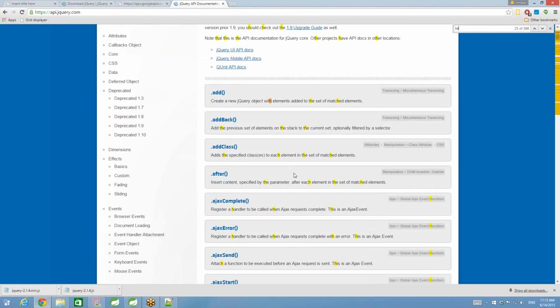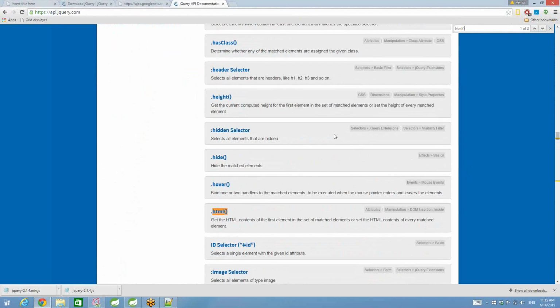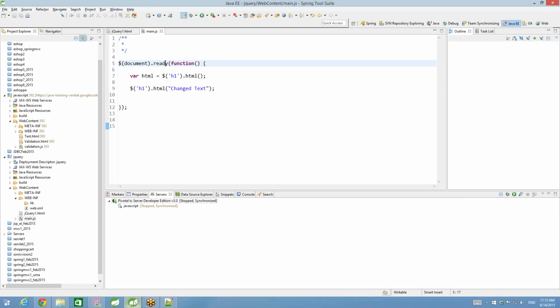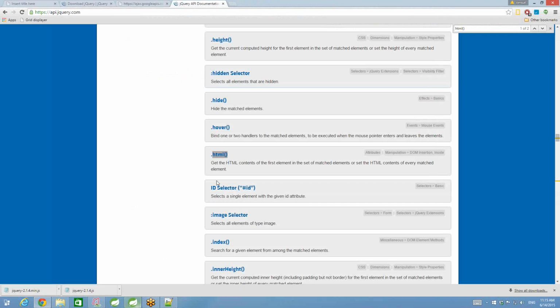Okay, so there is a HTML. See, get the HTML content of the first element in the set of matched elements. Look at it actually. Earlier I was talking about the setting here. So look at this here: get the HTML contents of the first element in the set of matched elements, or set the HTML contents of every matched element. Look at it. When I set it, you just asked this question, right? What happens? It sets the HTML contents of every matched element.